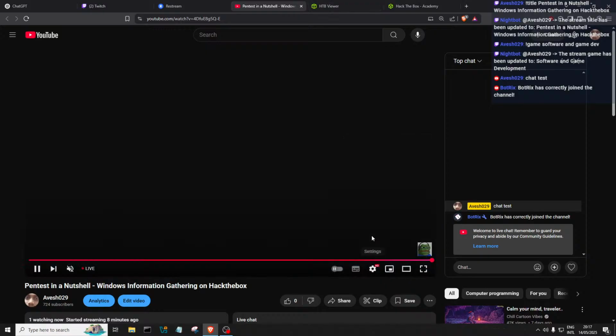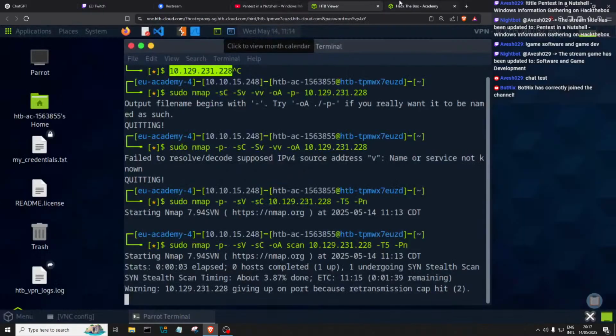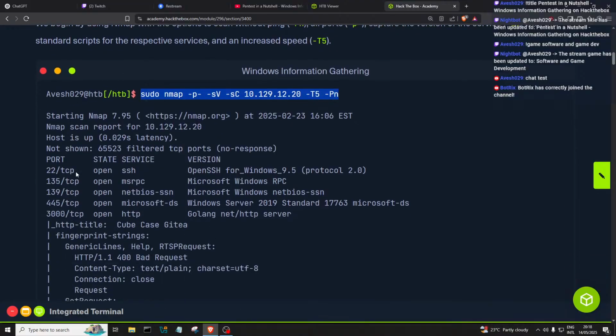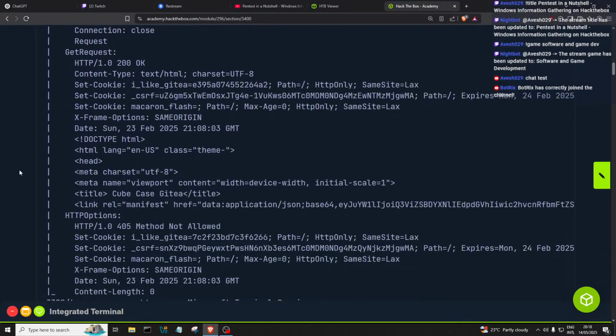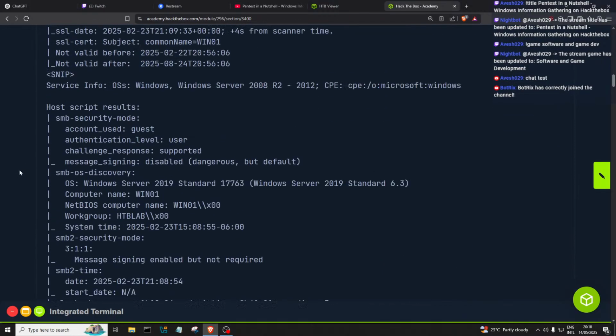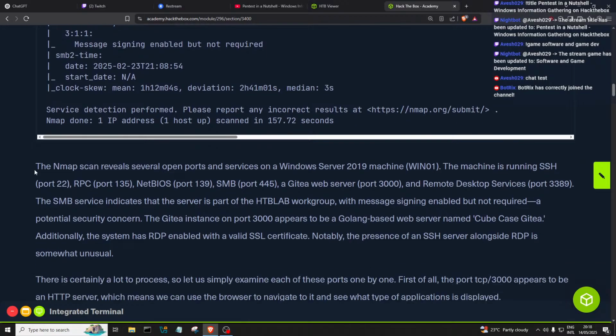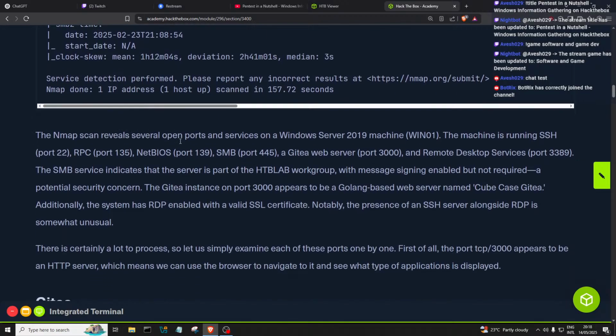Slow the quality here, and let's go. So yeah, basic recon is running, nmap first things first, and then we're gonna get our nmap results. The nmap scan reveals several open ports and services on a Windows Server 2019 machine, Win01.